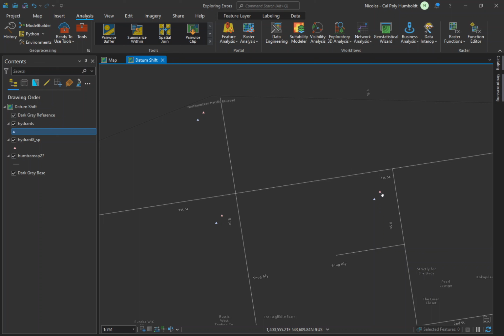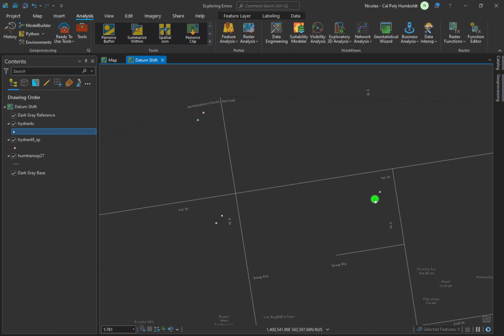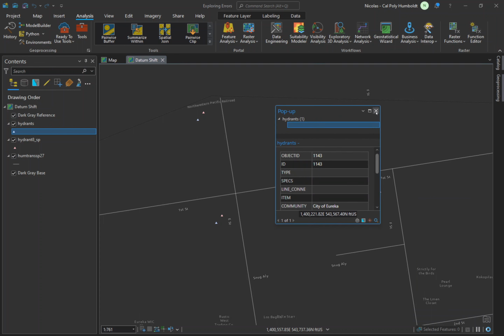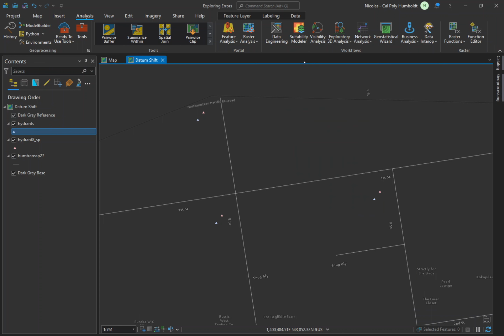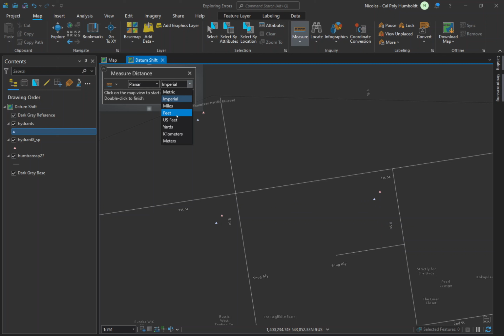I'm going to click on them to pull up their information just to check that they are the same fire hydrants. Yes, both of these are fire hydrant number 1143. So this is what I mean by a datum shift. You have two layers with different spatial reference systems. ArcGIS Pro tries to line them up using Project on the fly, but it doesn't do a perfect job.